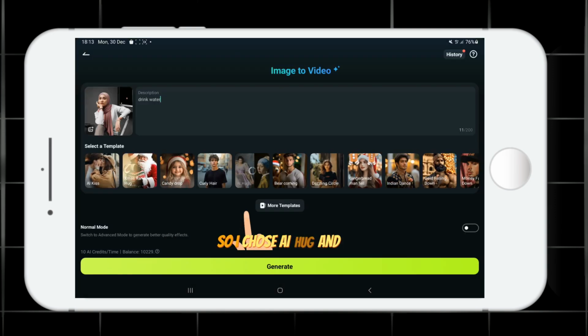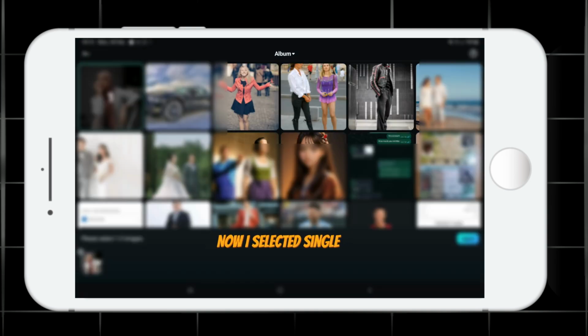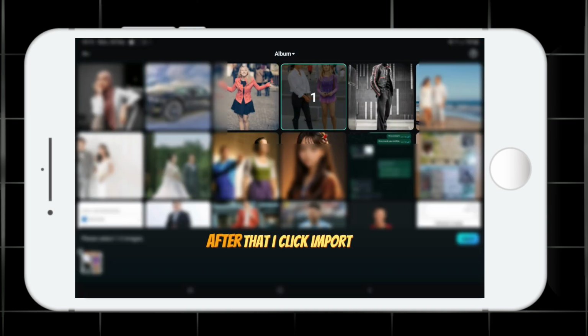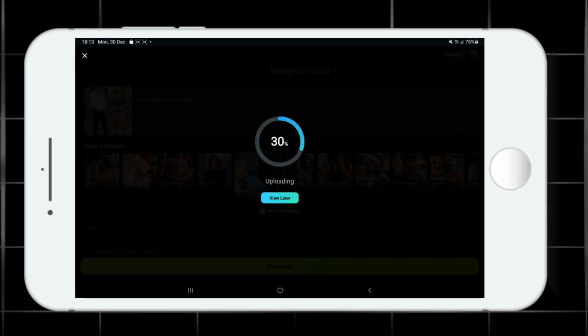So I chose AI Hug and went up to click in Other to upload a picture. Now I selected a single picture of two people. After that, I clicked Import below. Afterward, I clicked Generate and waited for it. So there you have it.